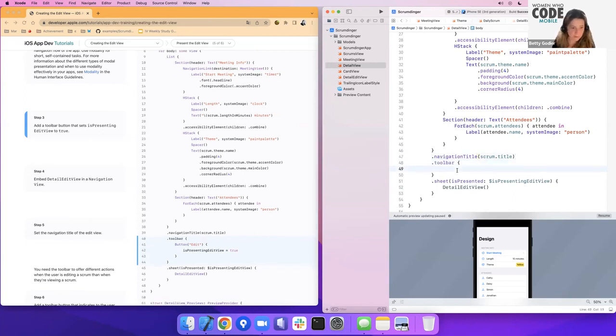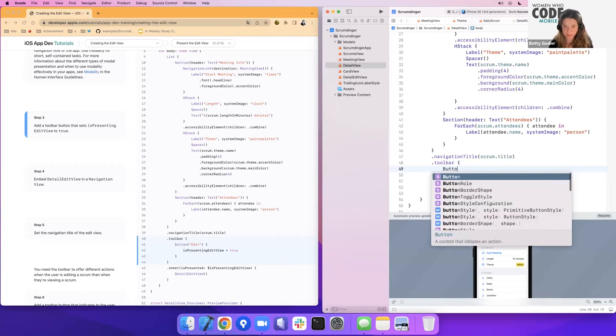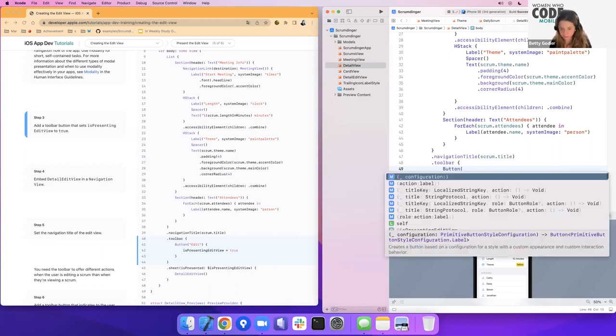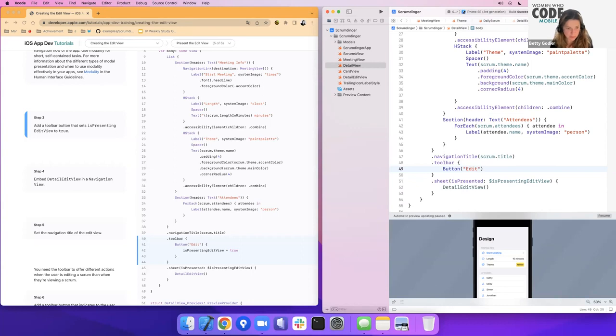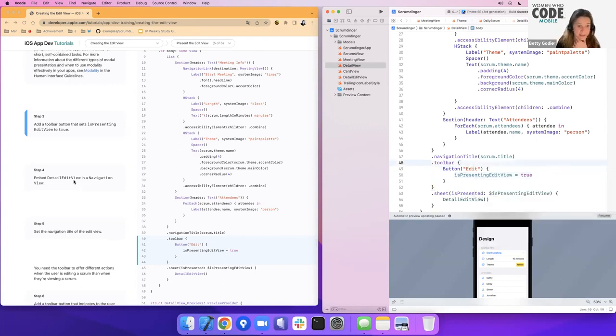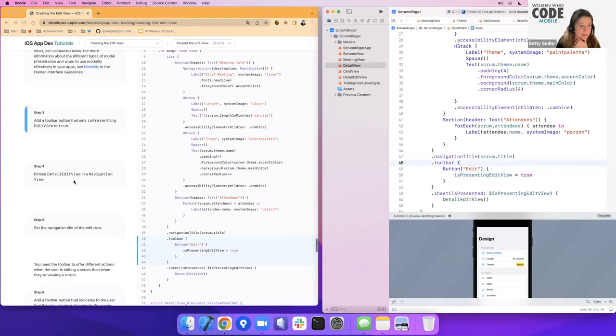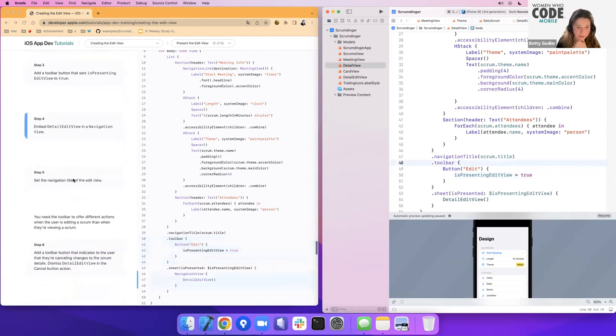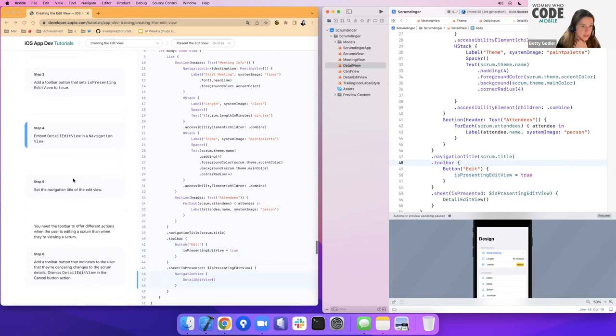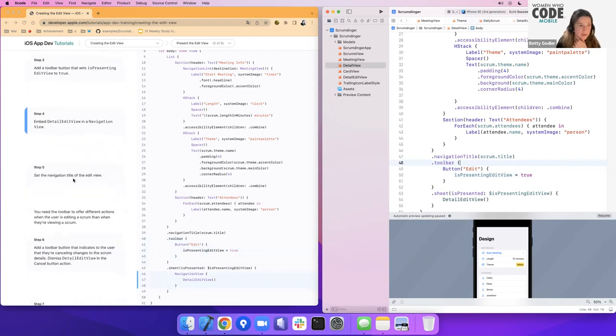And here we will add a button, my famous edit button, and the button has the action isPresentedView is true. So embed detail. Oh, navigation view already done. Okay. In navigation, embed detail edit view in navigation view.